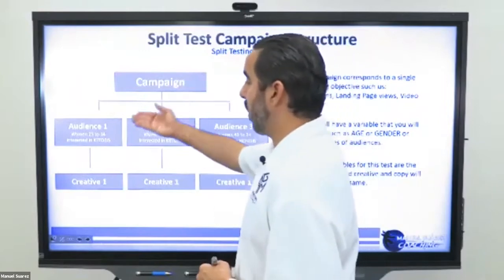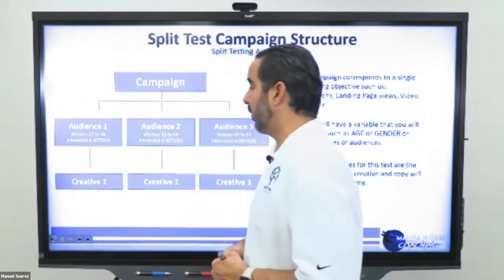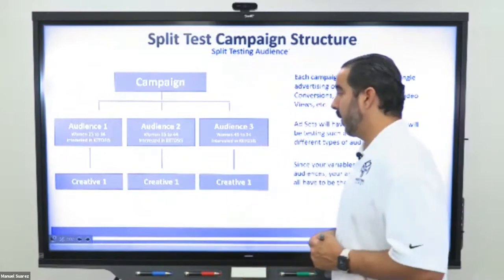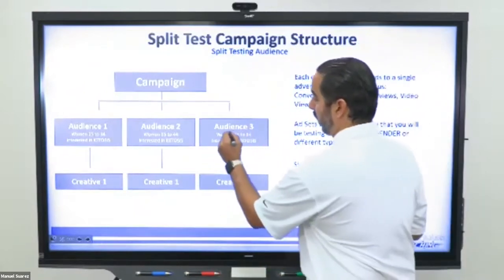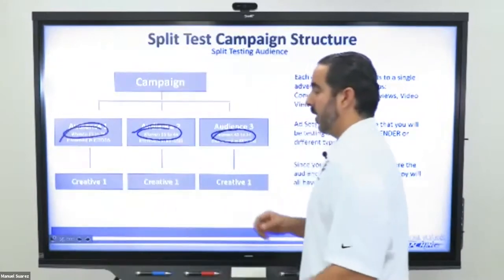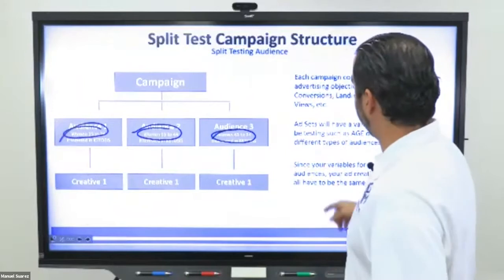How does a campaign look? You have a campaign, you have an audience 1, for example, interested in ketosis. Audience 2, interested in ketosis. Audience 3, interested in ketosis. The only variable here is the age. So now we have completely separate audiences that do not overlap.